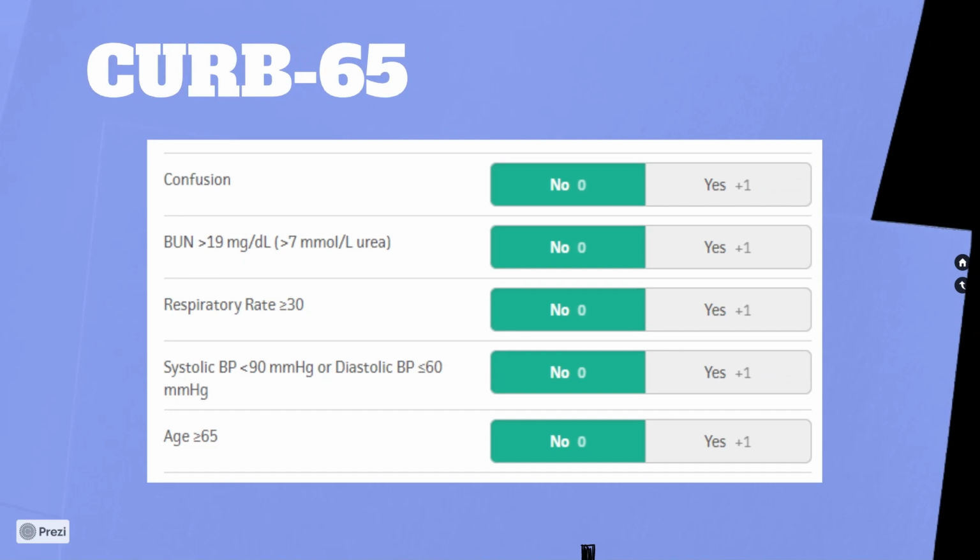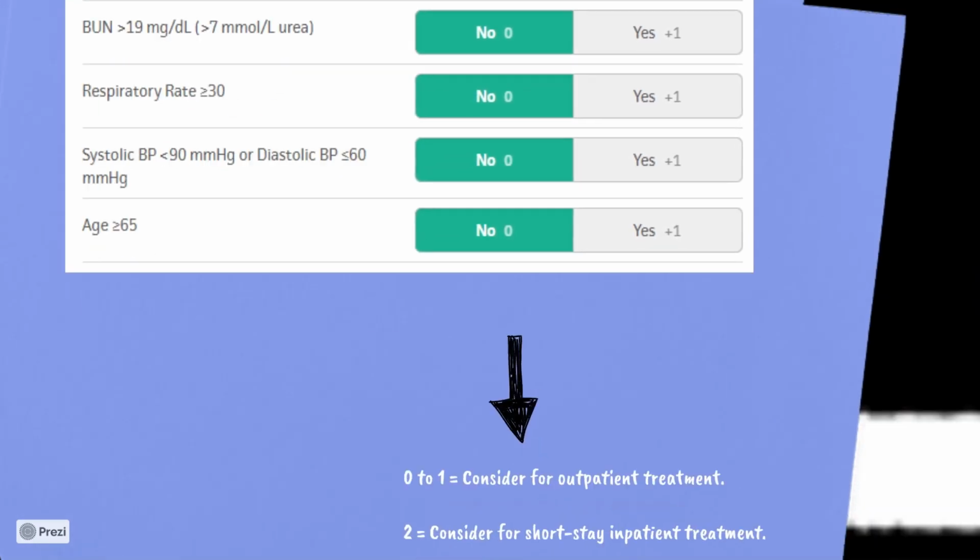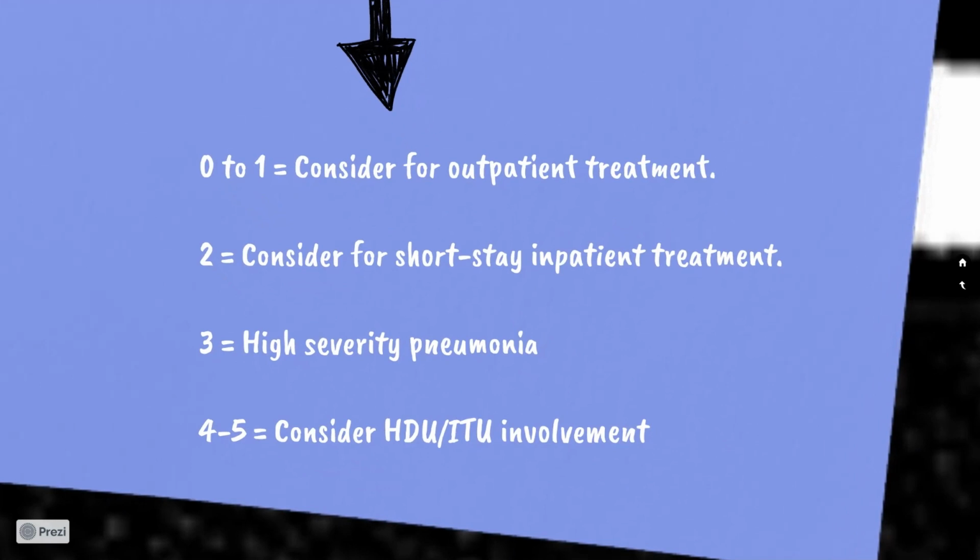So how do we go about grading the severity of a community-acquired pneumonia in hospital? We use a scoring system known as the CURB-65, as you can see on the screen. Confusion will get you a point, a high urea will get you a point, a raised respiratory rate will get you a point, a systolic blood pressure below 90 or a diastolic below 60 will get you a point, and an age greater than 65 will get you a point, and then this gives you your total score out of 5.